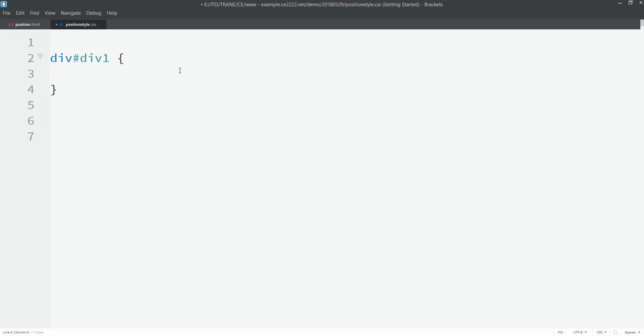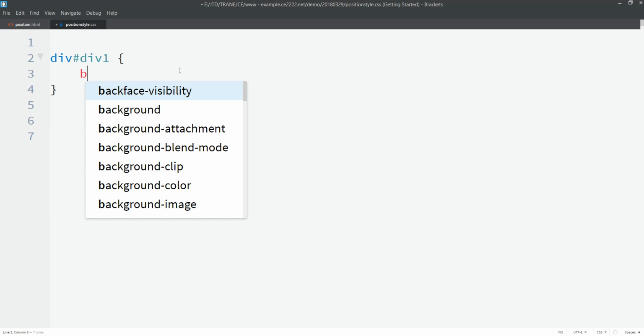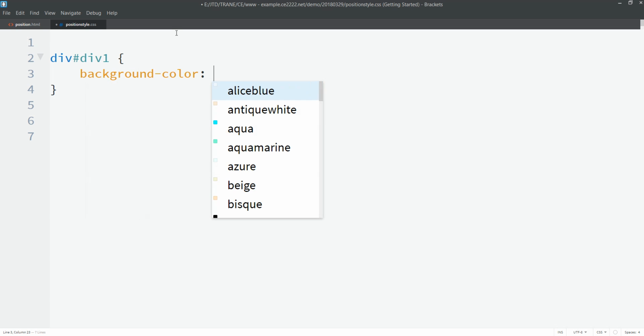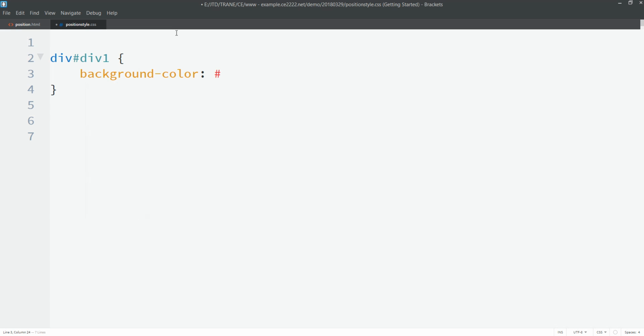I'm going to add in a few things here. I'm going to add in a background color. So I'm going to do background-color. I'm going to use the hex value for red. So I'm going to do FF0000. I could also use the text red in this case, but hexes tend to be more flexible.